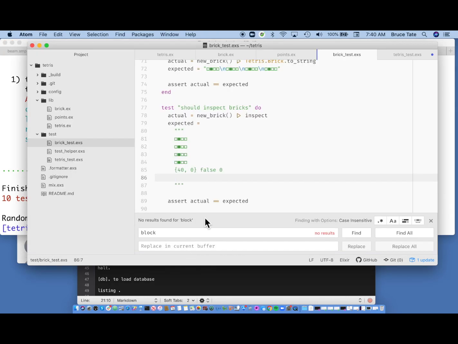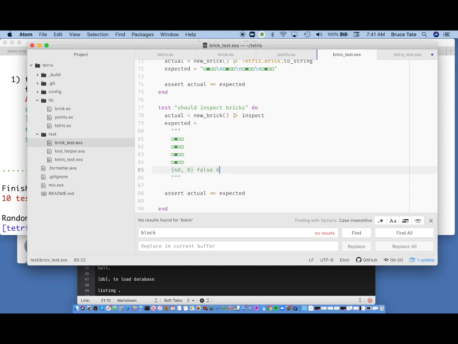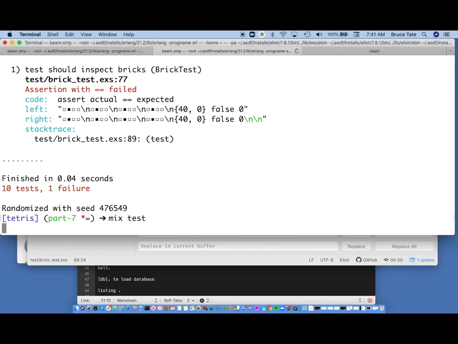Oh, nope, I'm off by 2 new lines now. So probably what I need to do is add the new line in there like that. See if I can do.